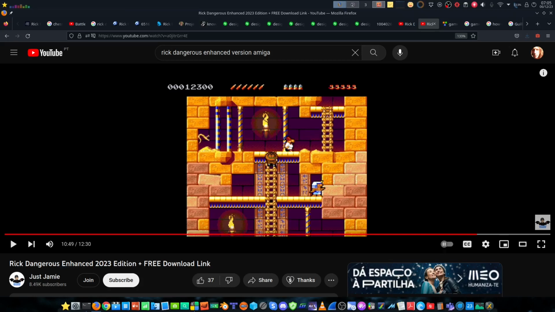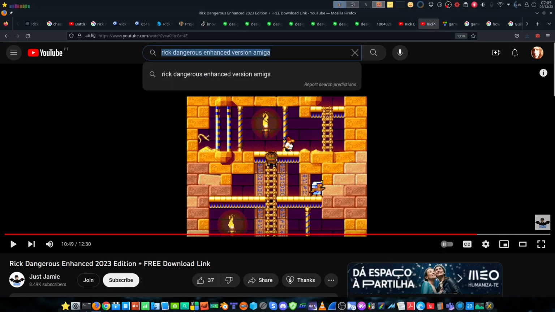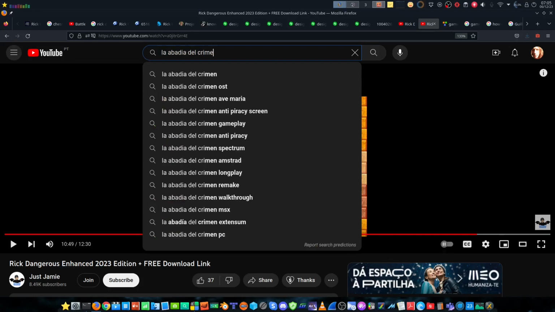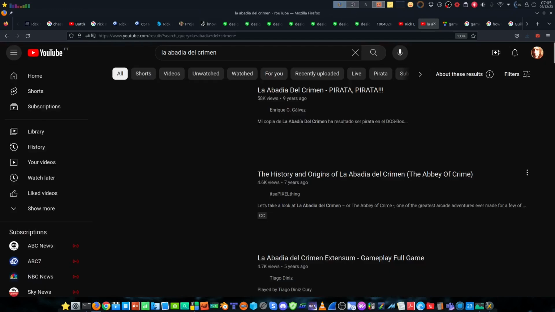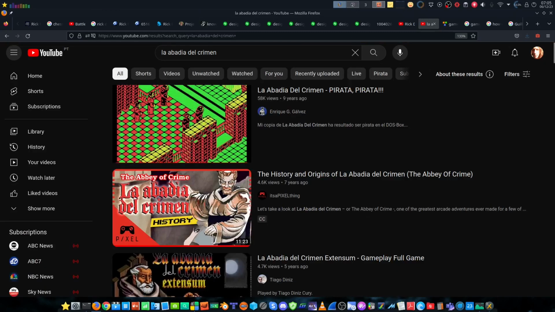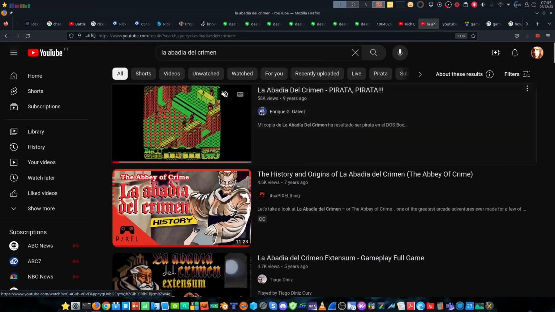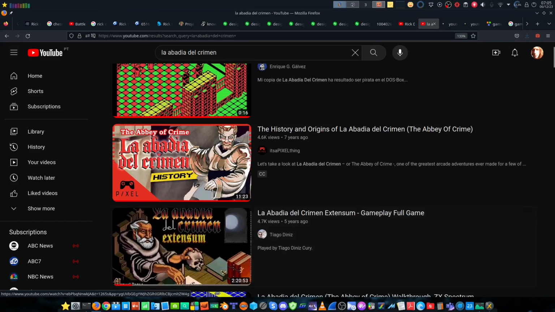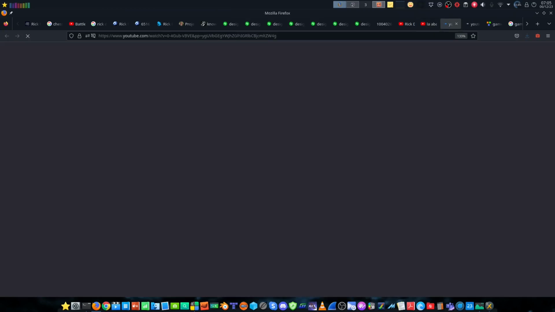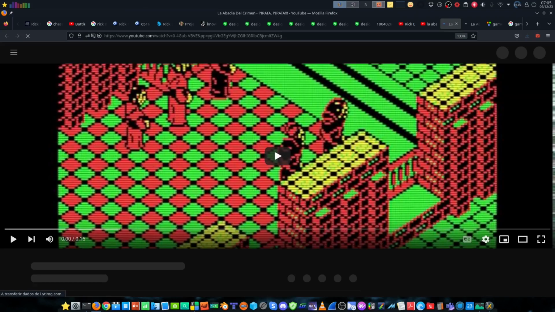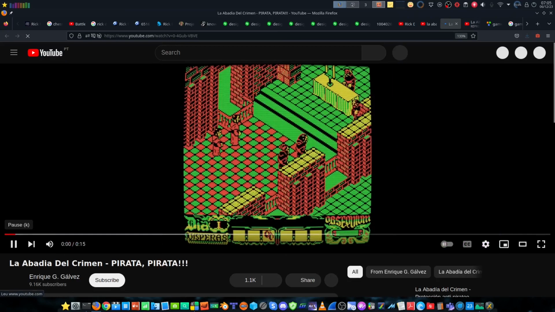For example, I'm going to search here the Abadia del Crimen, the new version. Okay, I'm going to show you the old version. The old version was this, okay, and you have the new version here. This is the old version, this is the new version. So games sometimes continue to have the same design, the same game design, the mechanics, everything. The game design is the same, and even the level design is the same.